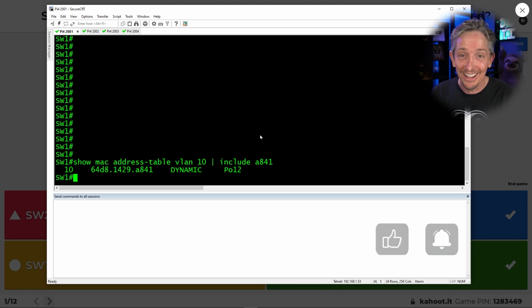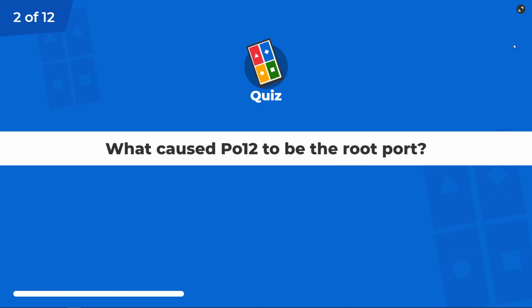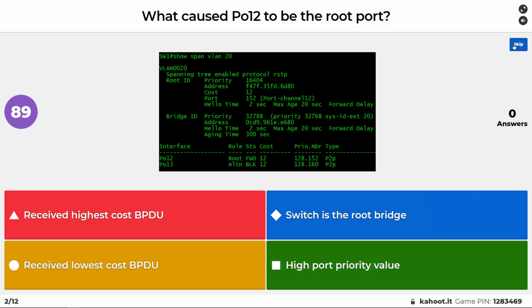Big purple flowers. All right, here's question number 2. Oh, they are going to be easier now. What caused port channel 12 to be the root port? Good luck, everybody.